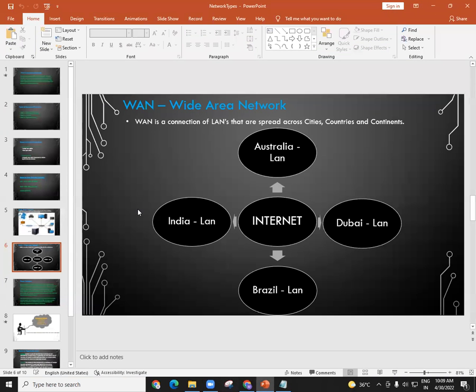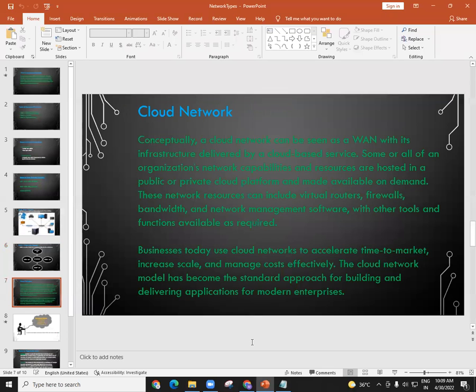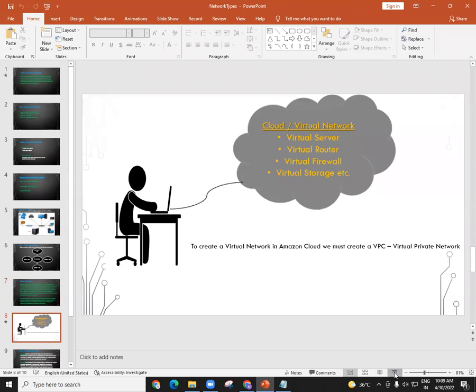Got it? So this is your wide area network. Now there is one more network that is called cloud network. What is this cloud network? Cloud network is actually a new concept. Maybe some years before, there was no concept of cloud network. Local area network, metropolitan area network, wide area network, these are very simple and basic concepts we have. But cloud network is a very new terminology. And cloud network is this.